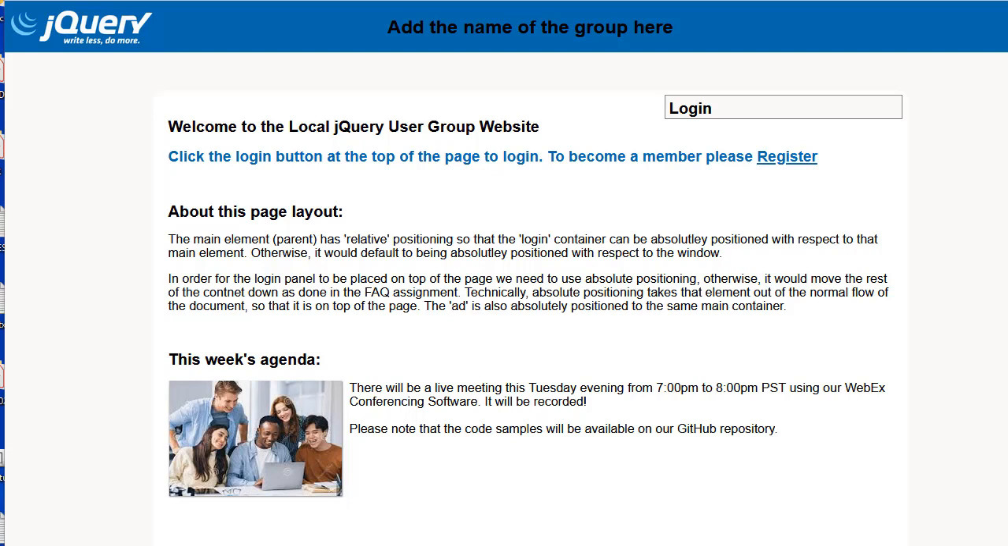I would like to go over the assignment. There are two parts to this. The first part is you will add the name of the group here with the name of the user group indicated in the handout. You will use a jQuery method to do that.